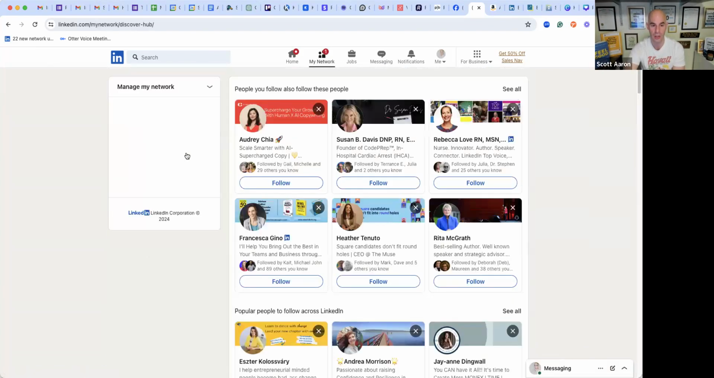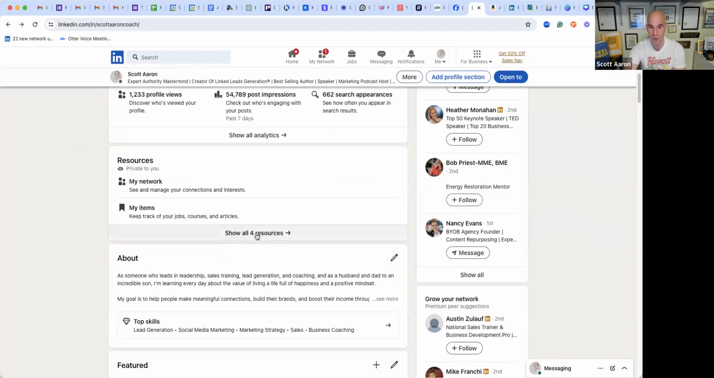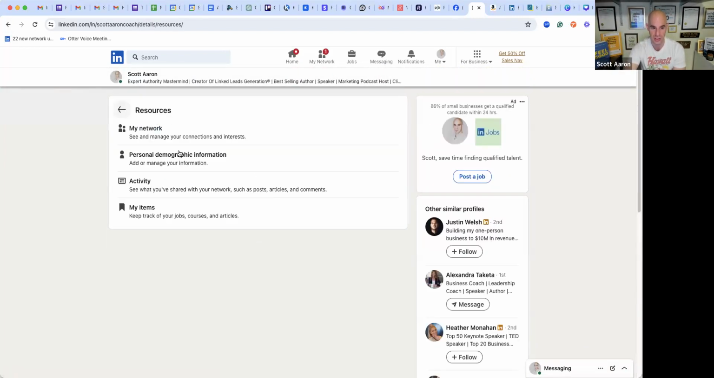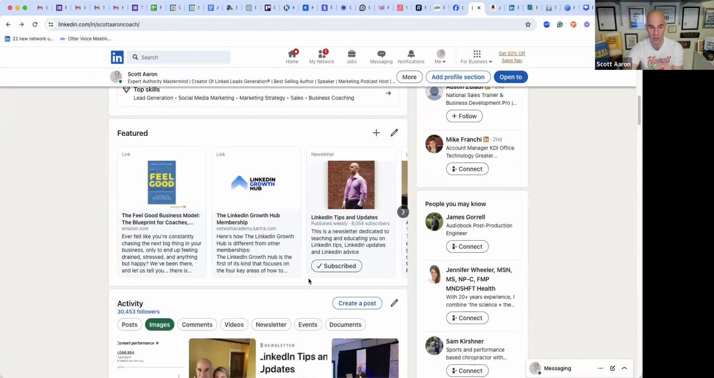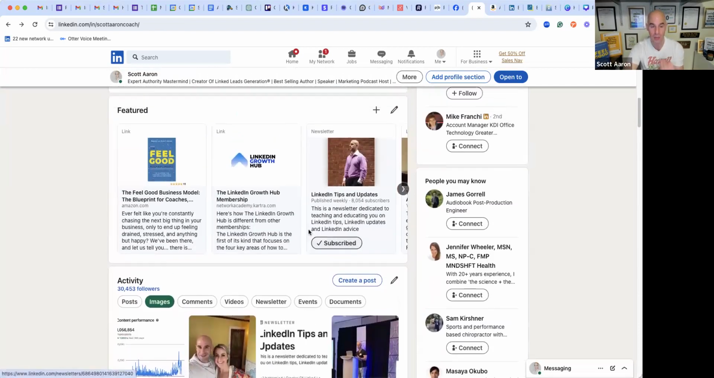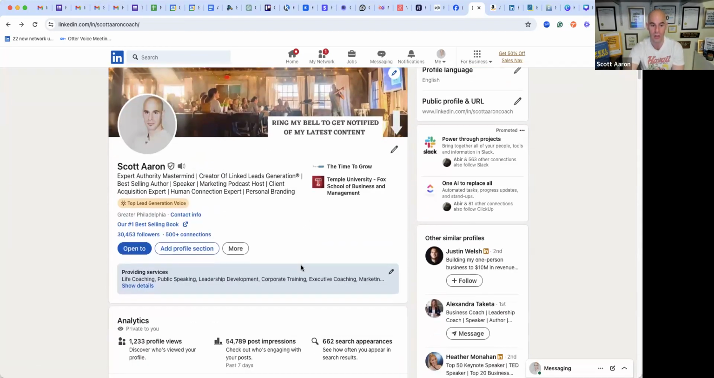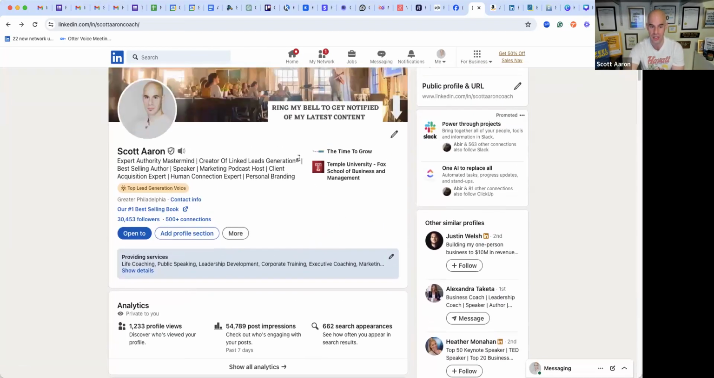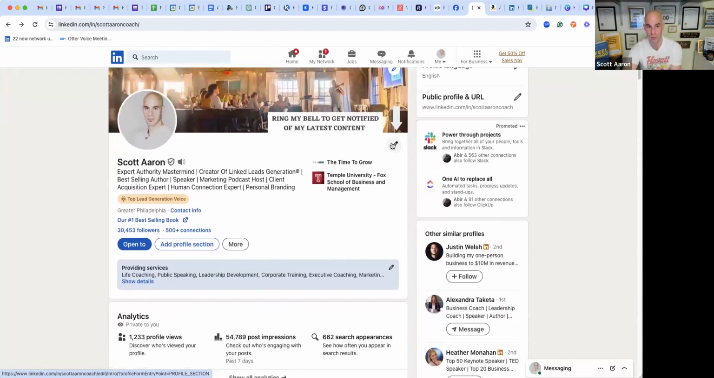So when you actually click on some of the resource section, if you go to show all 4 resources, you'll see all this stuff. But you have to make sure that you have creator mode turned on, which again will allow you to then add this clickable link. So what you need to do first and foremost is there's a little edit pencil on the top portion of the right-hand side of your profile.